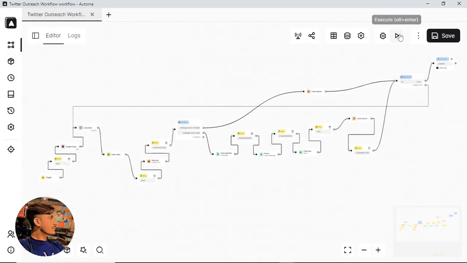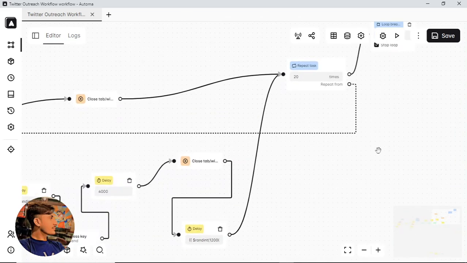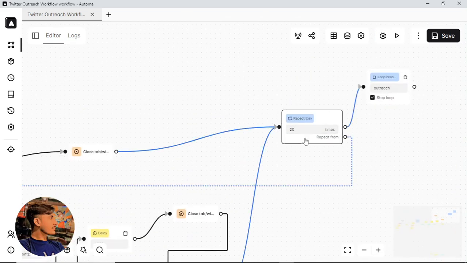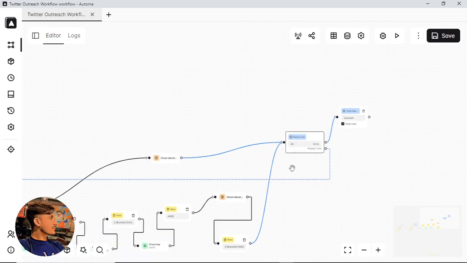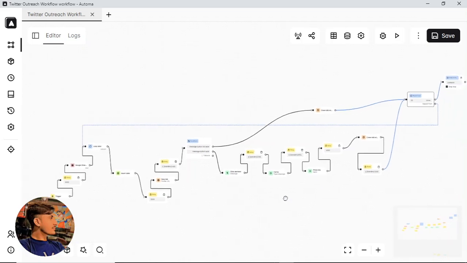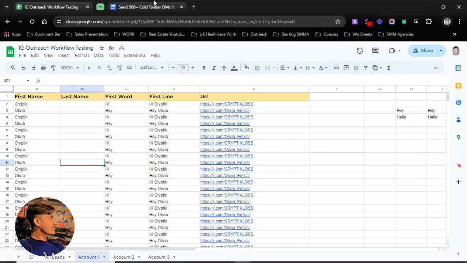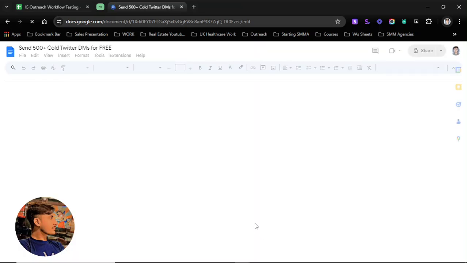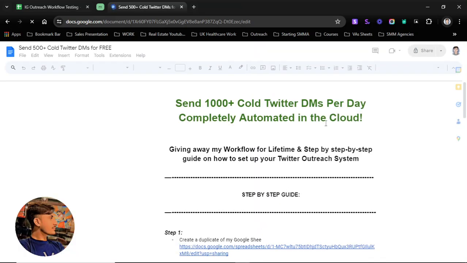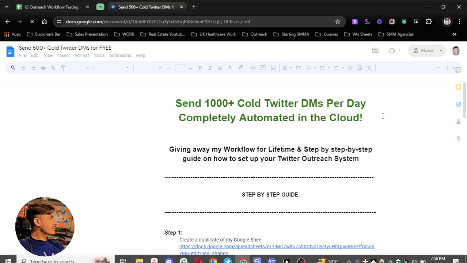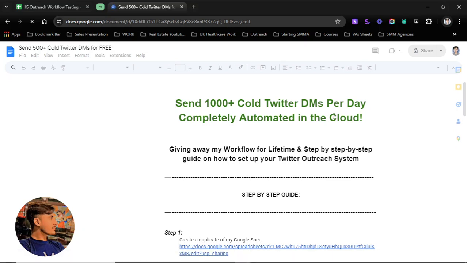All right, so this is the workflow, and it runs automatically in the cloud, as I said. As you can see here, you can set the number of messages you want from one account. Right now it's 20, but you can send up to 300 per account. And yeah, this is the whole workflow. Now I have made a step-by-step guide on how to set up this whole system, from start to finish, every single thing I know about this, how I have set up my own system. It is literally a copy-paste thing that you can do.